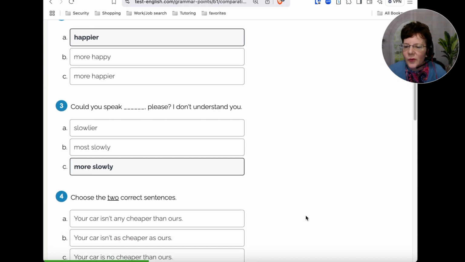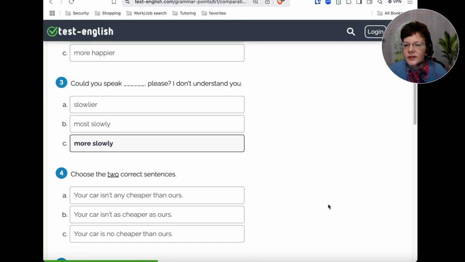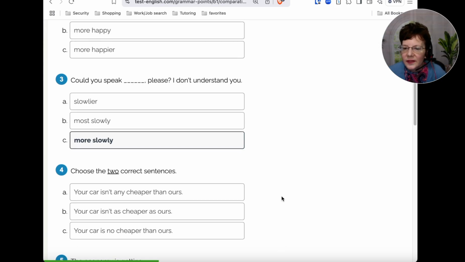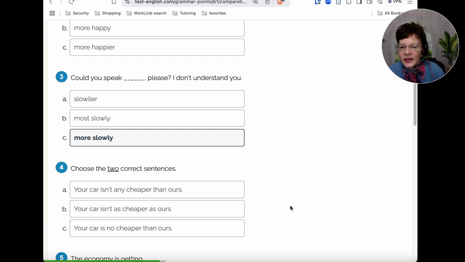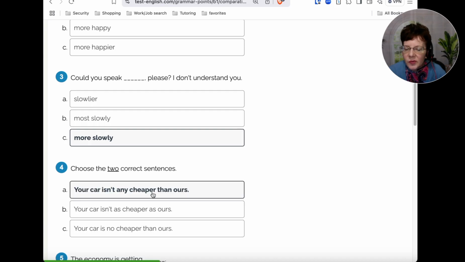Okay, let's try number four. We're going to choose two correct sentences here. So, all right, we have: your car isn't any cheaper than ours; your car isn't as cheaper as ours; or your car is no cheaper than ours. Okay, so we can say option A, your car isn't any cheaper than ours. And what's the other correct one? Okay, so option C, your car is no cheaper than ours.